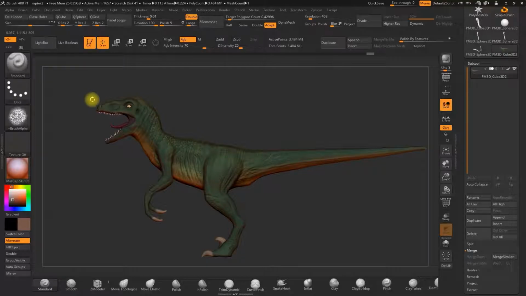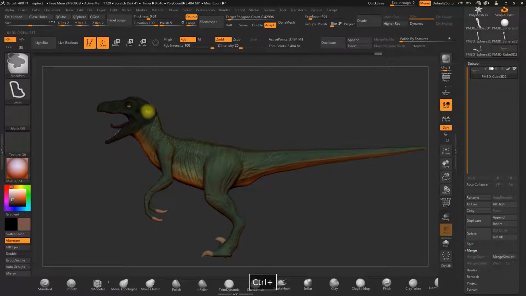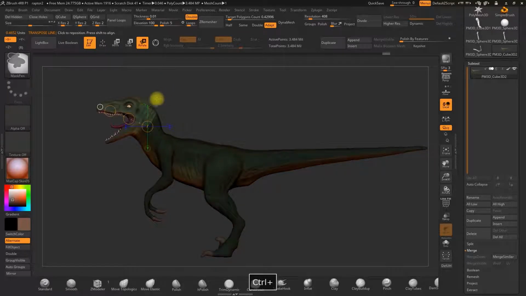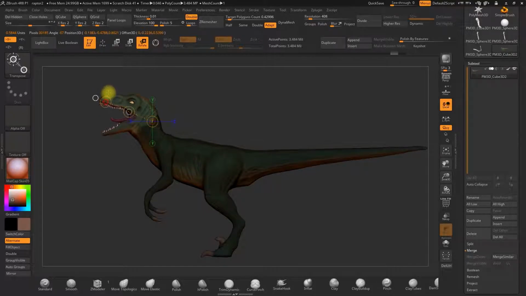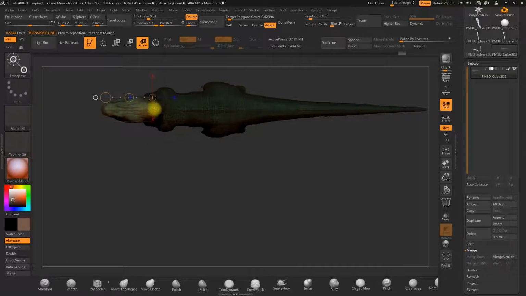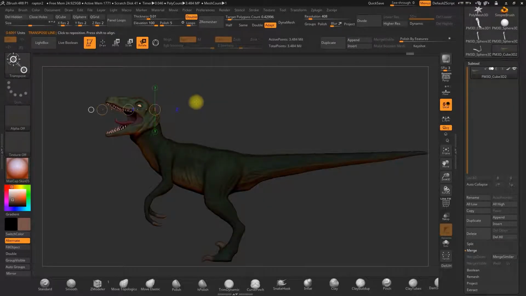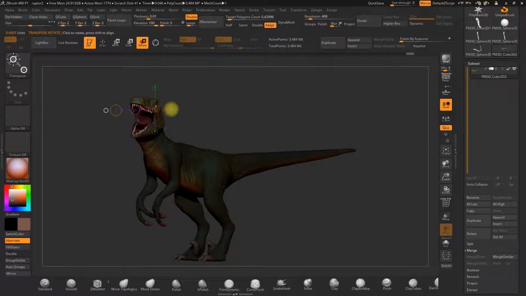Now that all the elements are merged and separated by different polygroups, we are going to use masks and the lasso option and select the area we want to move and work with. Then we are going to use the transpose tool and place the axis in a point and move it. In this case, once we've set the symmetry, we are going to rotate the head. And guys, these are the basics when posing our model.